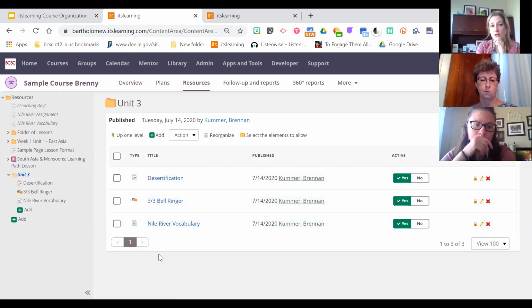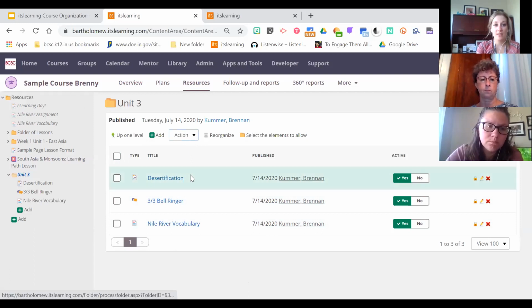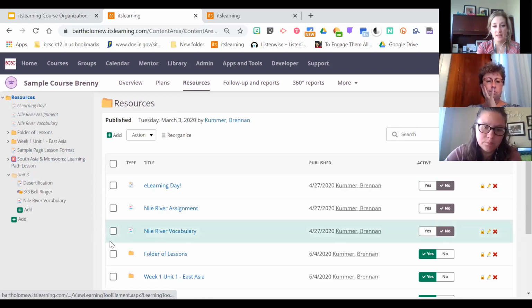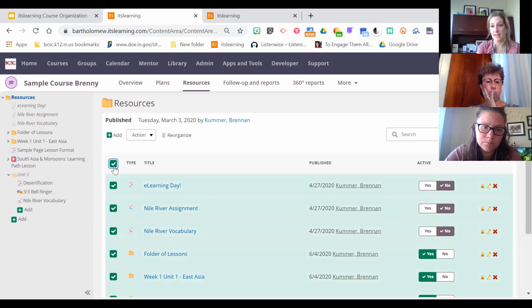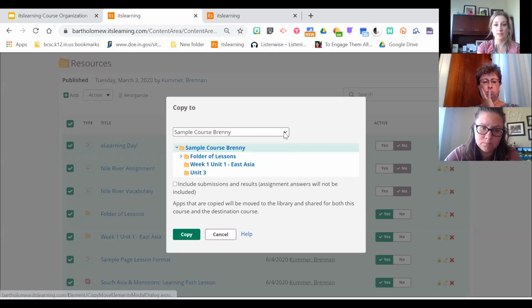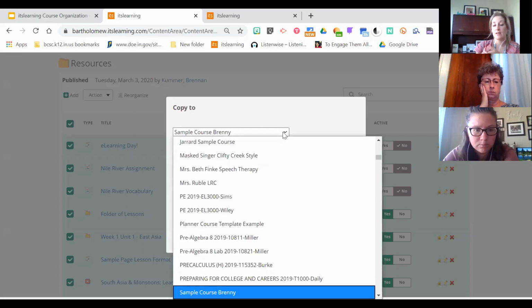Now, if you are playing around in a course from 2019, 2020, and you want to add this to your new courses when they are eventually made, this little button here is also your best friend for copying things over. So if I wanted to copy over from my resources tab, anything in this course, I can select everything that I want to copy over or just individual items, action, copy to. And then initially it just keeps me in my course, but this drop-down menu shows me any course that I'm enrolled in, whether it's archived or it's active.